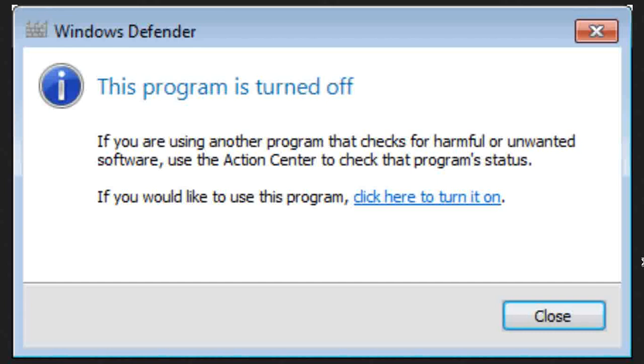turned off. Obviously, you're lying because you're running. I've turned you off and you won't turn yourself off. "If you're using another program that checks for harmful unwanted software, use the Action Center to check that program's status." Again, it's a competing product with Windows Defender, and Windows Defender has to give you permission to run a competing product. This is the definition of anti-competitive behavior.